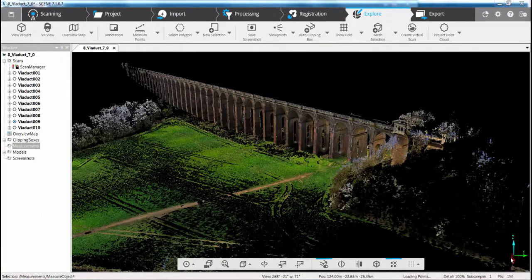For the purposes of this example, here I have a series of 10 scans that I took of the Balcombe Viaduct down in Sussex. The viaduct travels over the River Ouse and consists of 37 arches which are constructed from around 11 million bricks. As you can see here, I haven't scanned the entire viaduct but just done a small proportion of it. So the first thing we need to do in order to go into the VR environment is create a project point cloud.